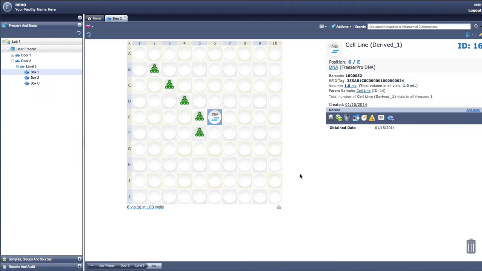Also, instead of copying and pasting a sample, you may wish to simply move a sample. To achieve this functionality, you may use the Cut and Paste tools instead. For further details on moving samples, please see the Moving Samples video tutorial.